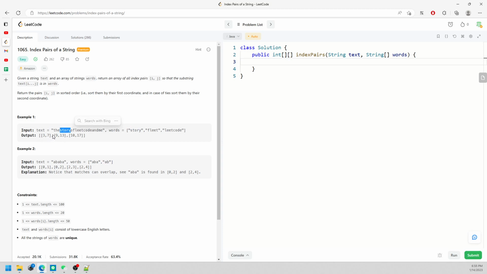So 3-7. You could have a duplicate value, probably story right over here or story right over here, right? So you just have to list them, or even like this, ABA, right? And then ABA is like this, so it's going to be 0 to 2. And how about this ABA? It's going to be 2 to 4, right? So you can reuse the index.